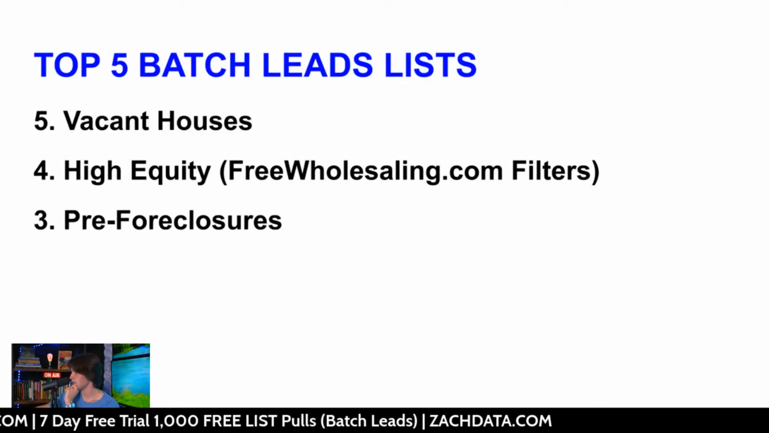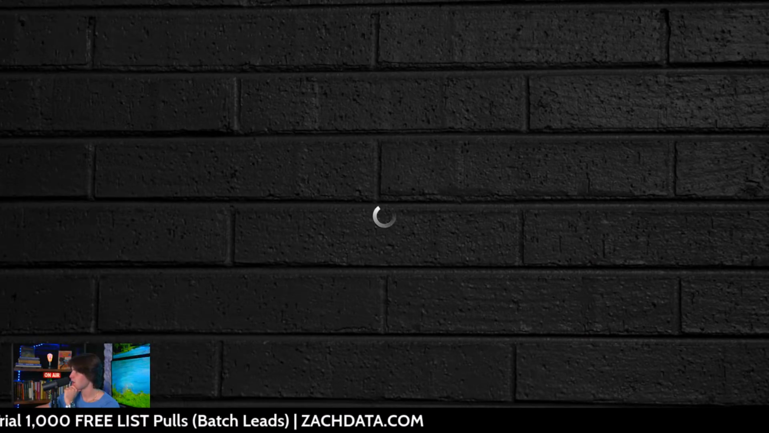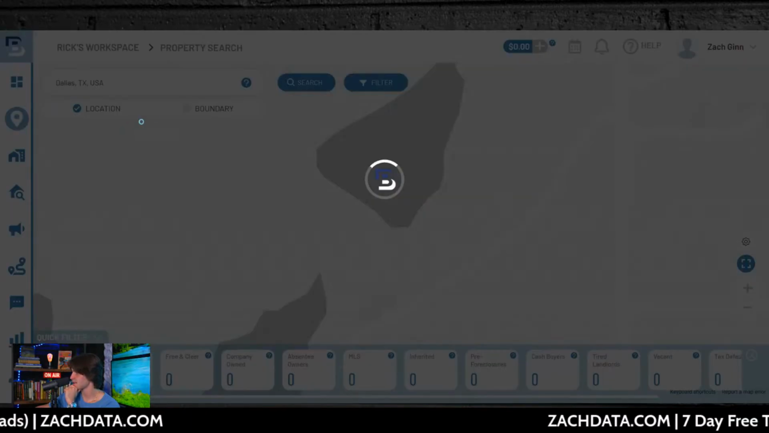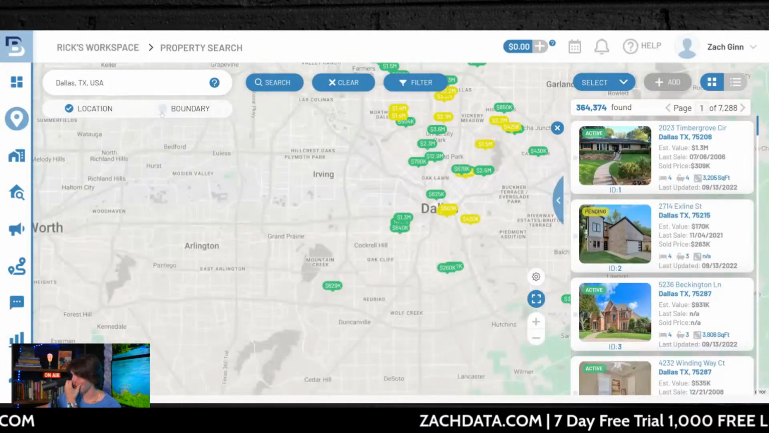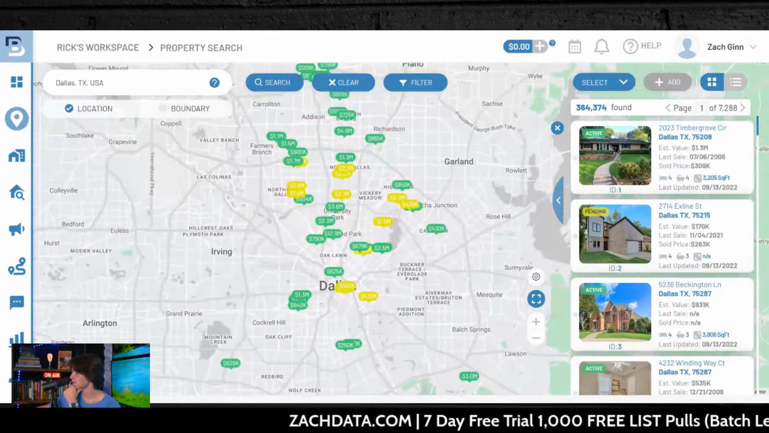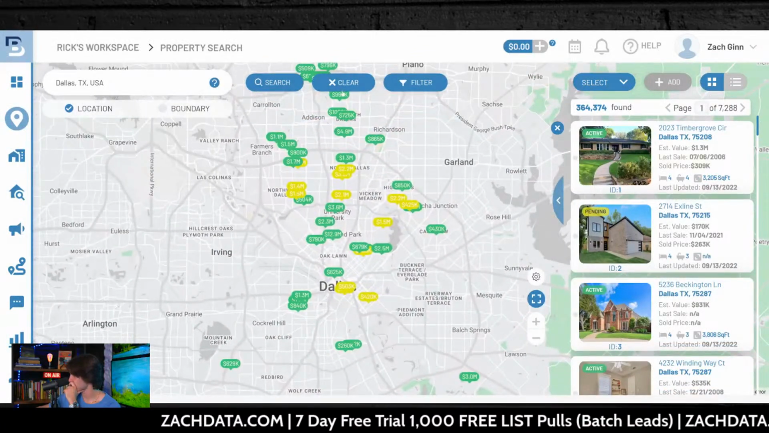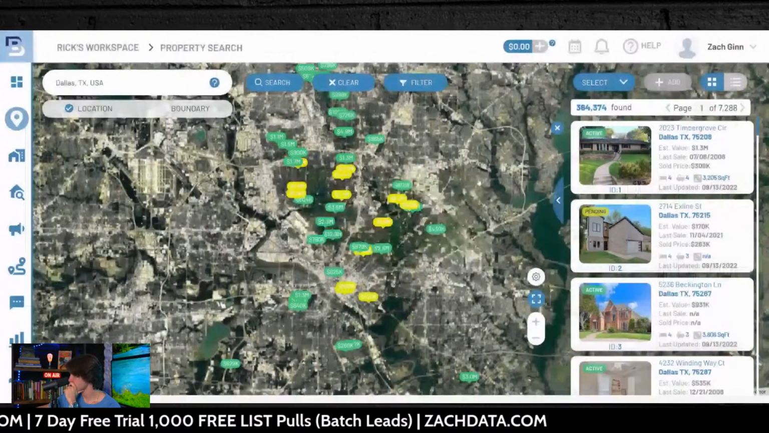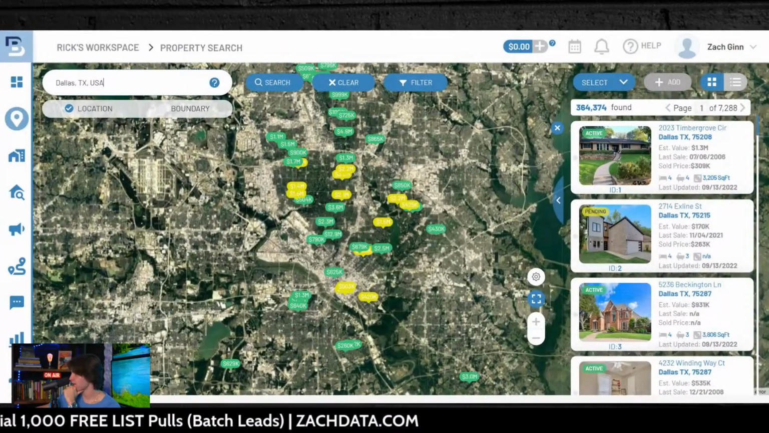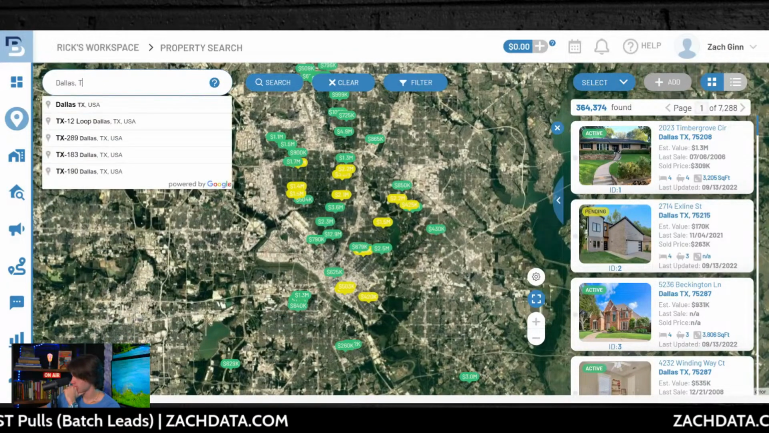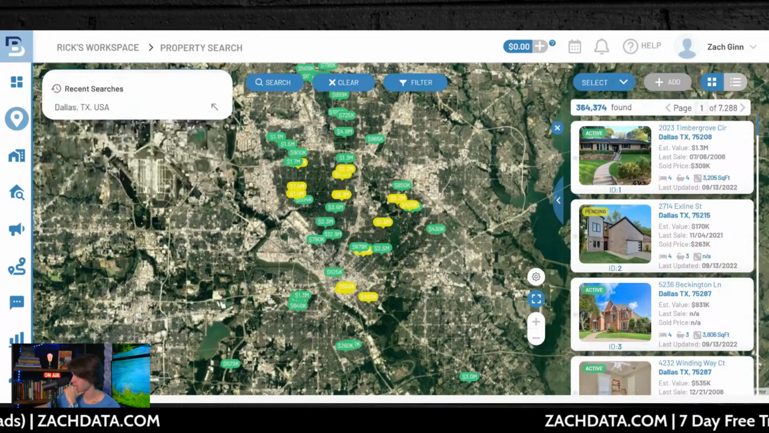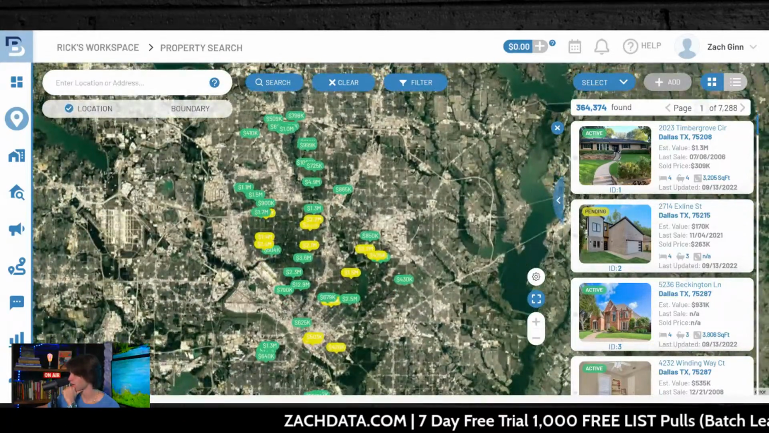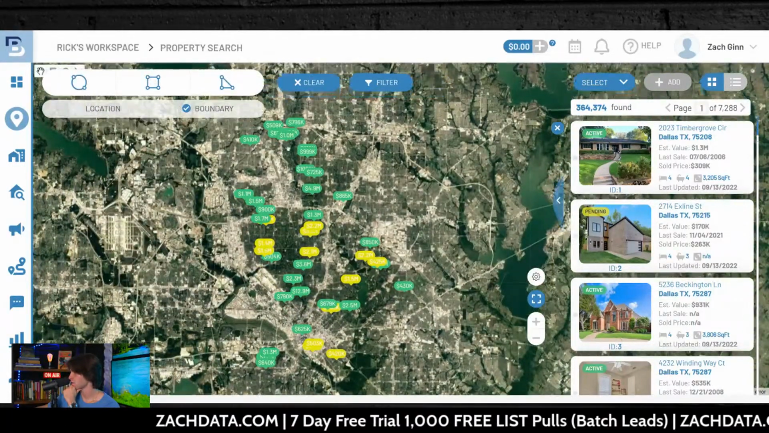Next list here is going to be basically the pre-foreclosure list, which is really simple. So I'll just clear this all out here and I'll go back here to Dallas, which I like here. One thing I could tell you though is if I want to get rid of Dallas, I can do this too. So if I want to do, let's say I hate this area or I live near here, I'm just going to click boundary and just draw a boundary.